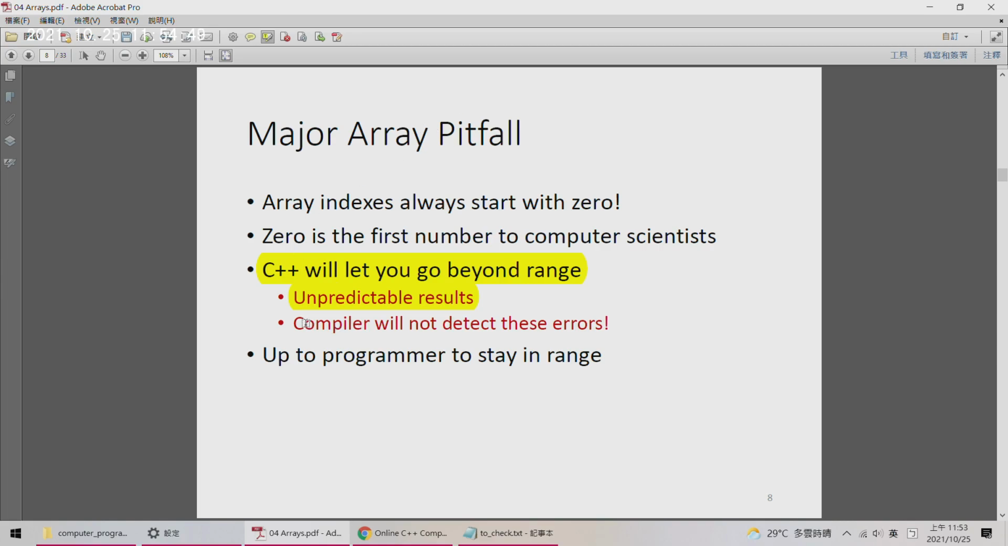So this type of unpredictable result is very serious, and the compiler will not detect these errors because these errors are legal. The syntax is legal, so the compiler will not detect them, and it is the programmer's responsibility to keep the index in range.